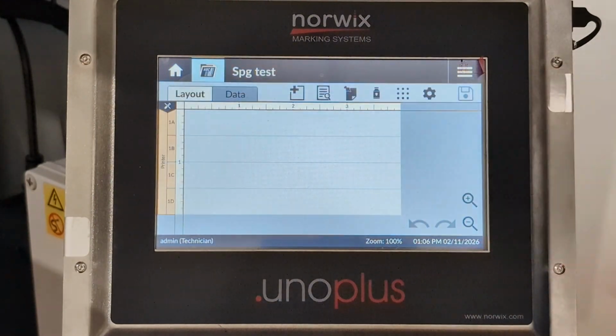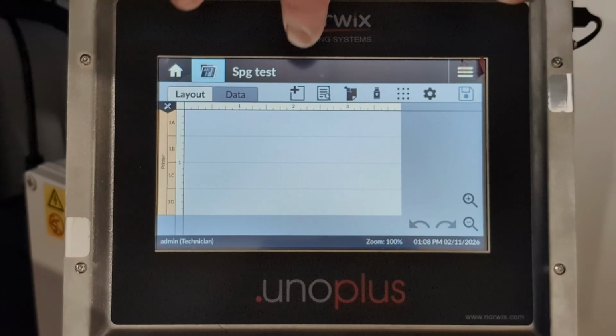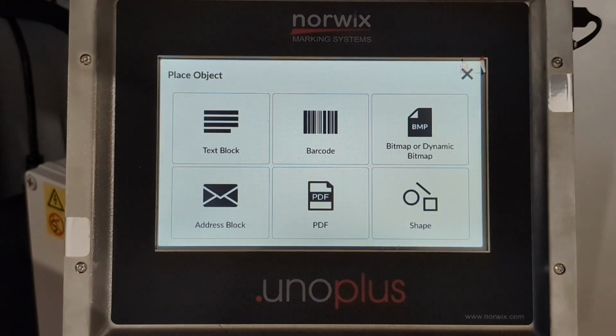This screen shows the separate print heads. You can see that on this printer we have 4 separate print heads. We will start by creating a text block for just one print head. Press the icon that looks like a piece of paper with a plus symbol to create a new object. Now choose what type of object you are going to insert. For our job, we are going to insert a text block.